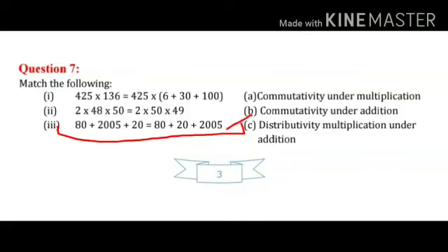And why do we do this? We do it because when we add 80 plus 20, we get 100, and then we add 2005. It is easier compared to first adding 80 plus 2005 and then adding 20, because when we first add 80 plus 20, we easily get 100, and then we can add 2005. So here we have commutative under addition.